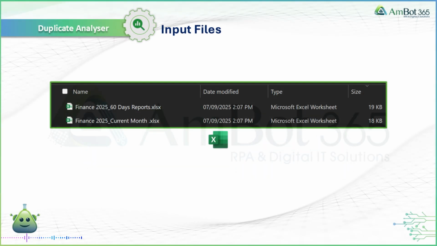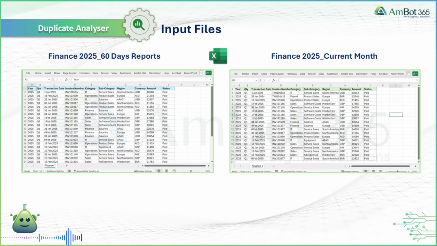Here are two reports. One is the finance 60-day record, and the other is the current month's transaction data. We'll compare them to identify any overlaps. This view shows both reports side by side. The bot will analyze these and highlight duplicates based on invoice numbers, amounts, and vendors.